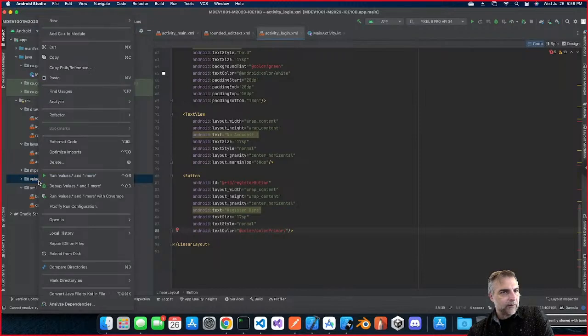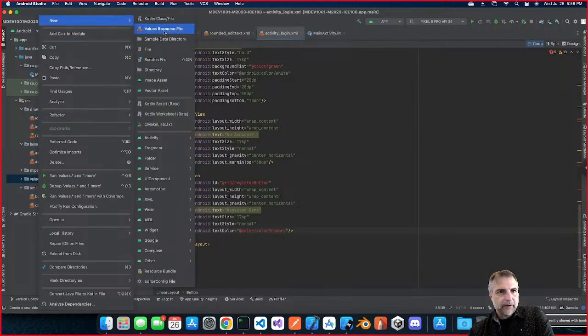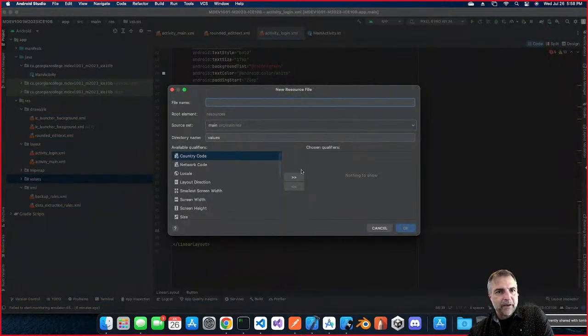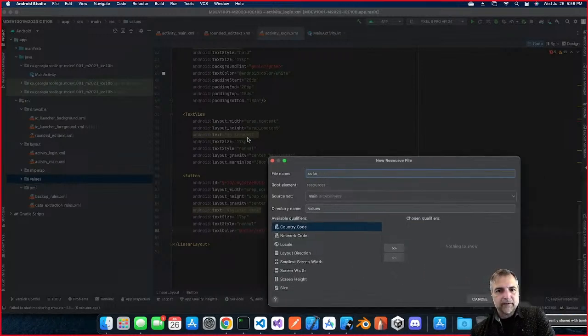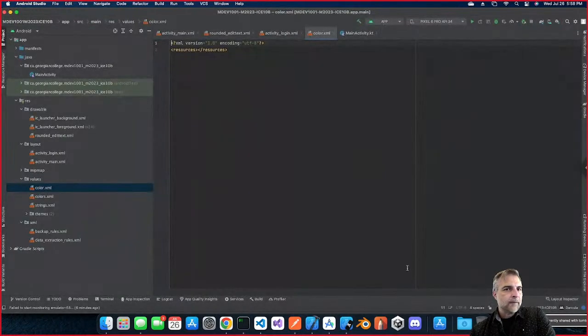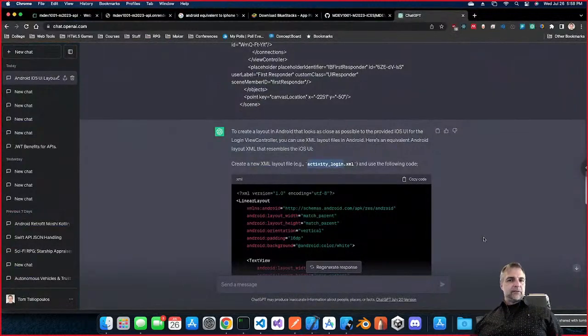So let's make one. We'll say new, values resource file. And we want to make it for color. And now be careful. You want to make it match what it says here, color. That's what it is, color. Add color is what it's looking for. So color is what it's going to be here, because I want to make it match. Here's color. But did ChatGPT give me the color values here ever?